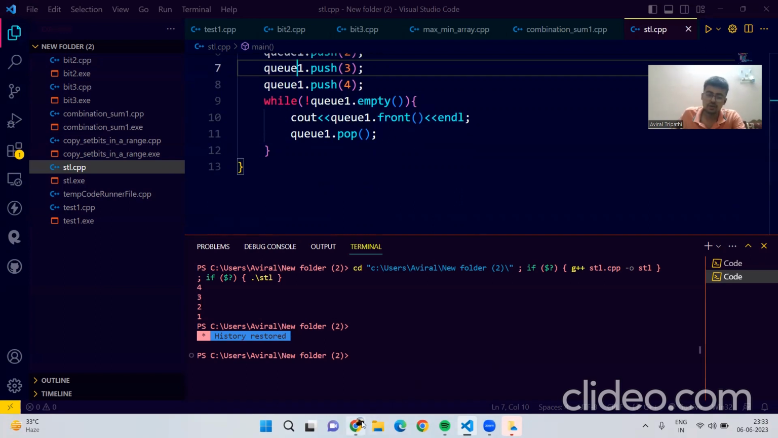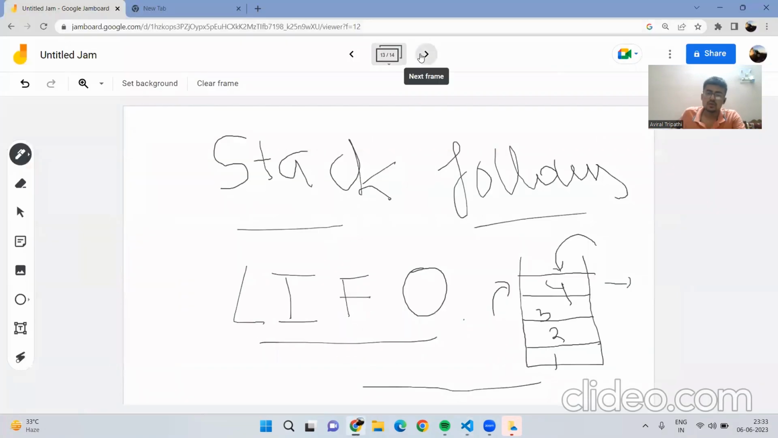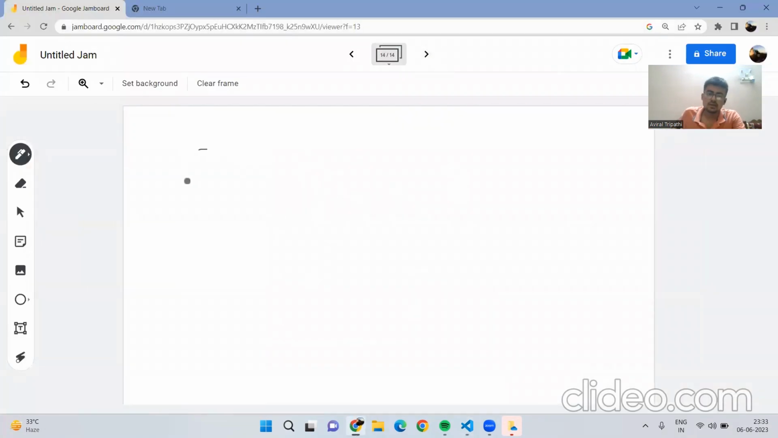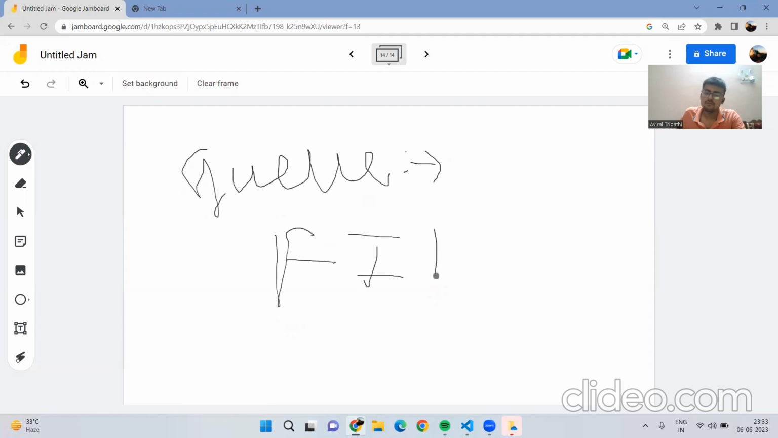Now, just like stack, I would like to tell you about queue as well. So for queue, your queue simply follows the FIFO data structure. Now, what is FIFO data structure? Suppose I have got an element. So how is it inserted? FIFO means if an element has been inserted at the first place, then it will get removed first. FIFO stands for first in, first out.